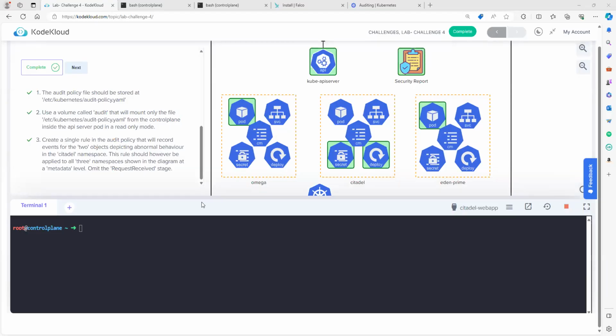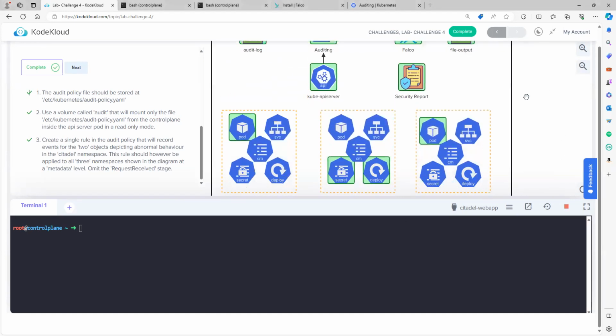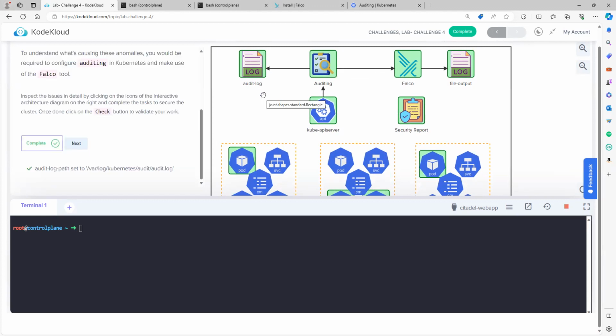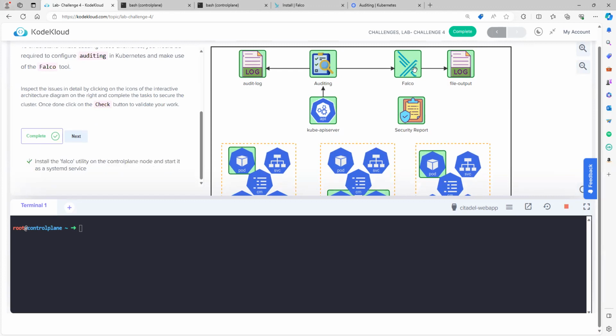That's about it. That completes our lab. Quick recap of what we did in this question. We started by creating an audit policy YAML file. We loaded that YAML file into the Kube API server and specified the log path location as given in the question. Then we enabled Falco. We installed Falco from scratch. These audit logs became input of that Falco. We enabled file output logging for Falco at the location given to us.